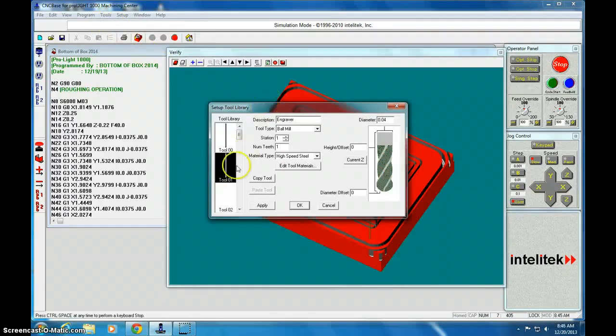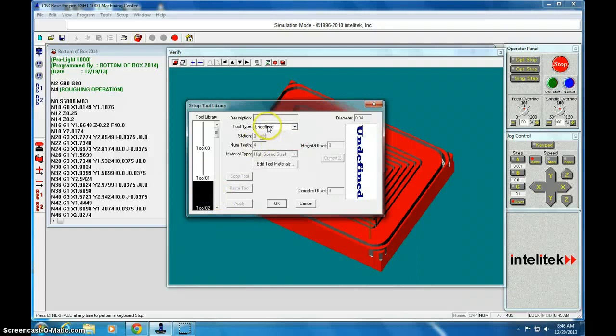So I'm going to go to Setup Library. So I'm clicking tool number 2, and I was trying to click description and I couldn't because the tool type is undefined. So if I click this, I want this to be an end mill, and I'm going to call this 0.25 inch box end mill, because that's the size of the diameter of the bit. So I need to change this to 0.25. It has 2 teeth and it is high strength steel, and that's all we need. So I click apply, and you can see the thickness of that one compared to the engraver. So that'll be tool number 2.